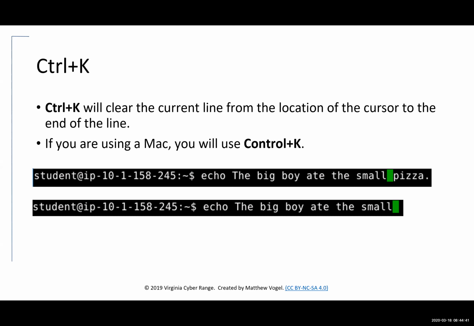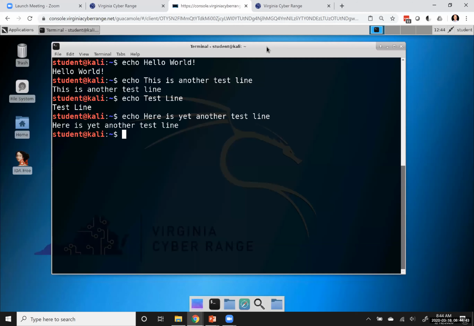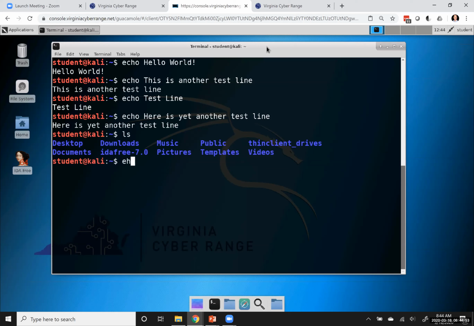So, for example, echo. Maybe I want to echo some more text. And I decide, well, maybe that's not what I wanted to put in. I want to hit Control K, and I want to put in different words here.